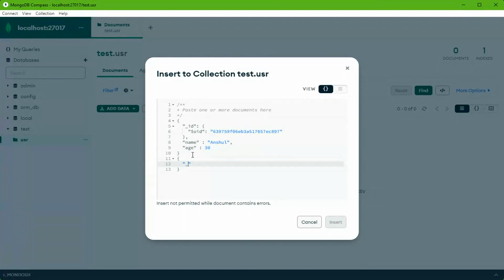Then why ID for database, not collection? No, the ID is for collection. Every document will have one ID which is unique in the collection, not the database. Okay.